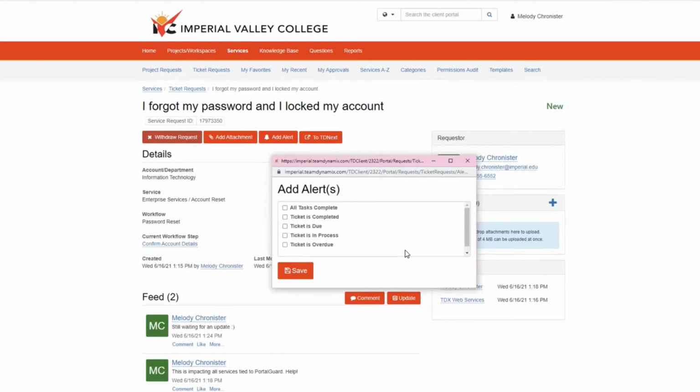And so you can get an email trigger to know when tasks are completed, when the ticket's completed, if a service request allows you to put a due date on there, when it is changed from new to in process, or when it's overdue. If you select any of these checkboxes here, you are then going to get an email notification when any of these triggers are met, and then you can track that along. So it's another way to monitor and track this ticket along. So good catch there, Melody.